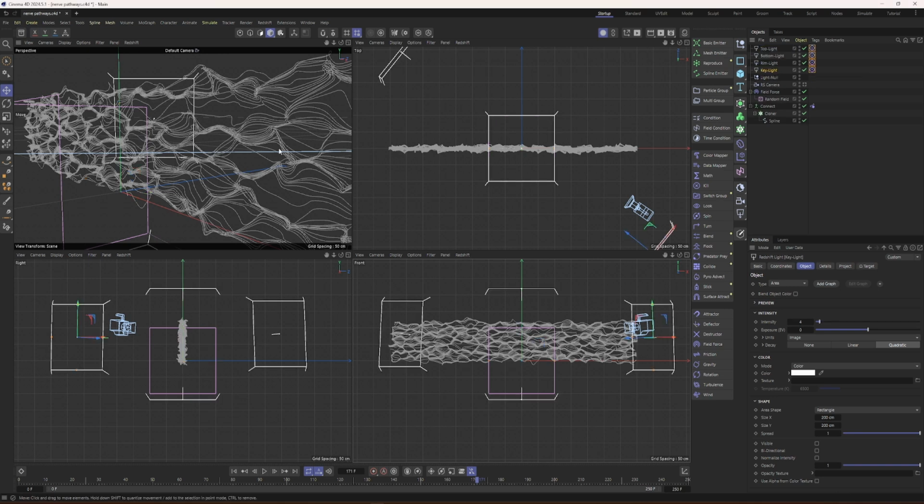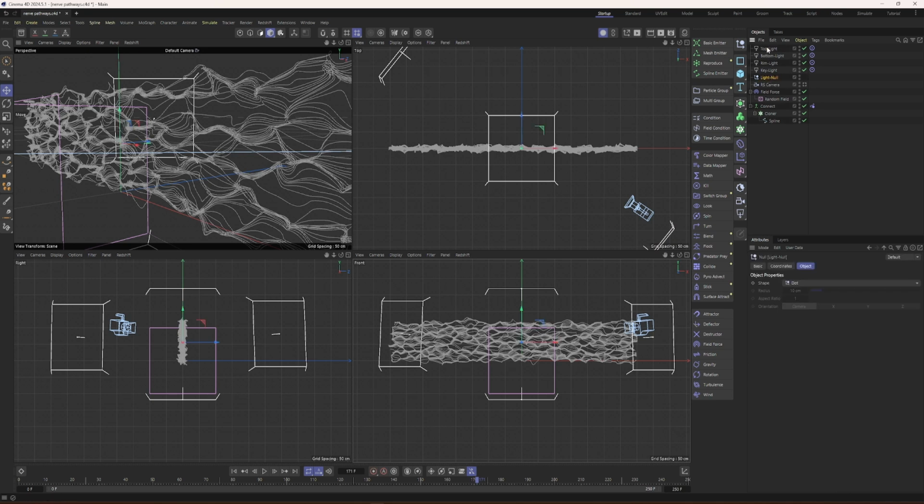Okay, we are back and let's do a little bit of housekeeping. Select all the lights and put it into a null object, into a group.